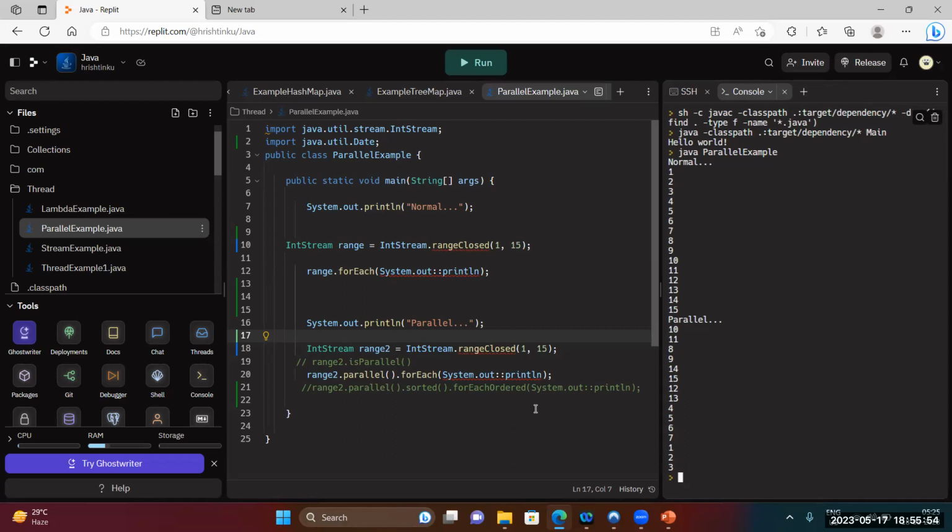It is going to read in parallel, it is going to use your multiple cores to retrieve that stream immediately with multiple threads. So it is going to read them in a parallel way, for reading the values 1 to 15, and it is going to print in the same way, whatever we are doing for the normal range.